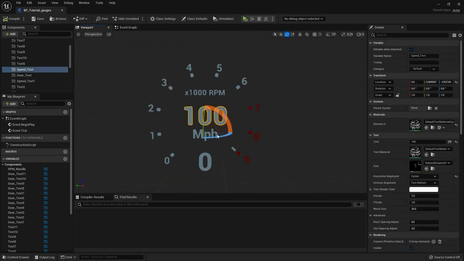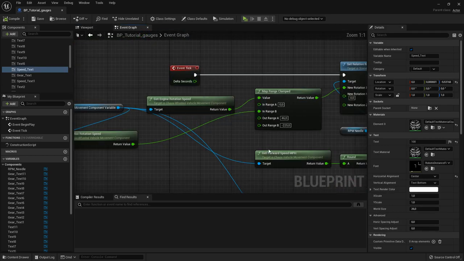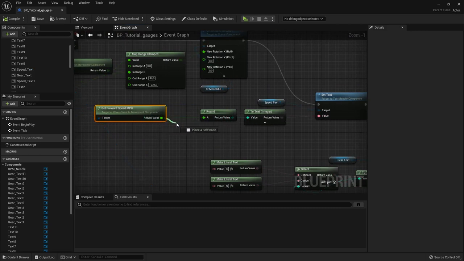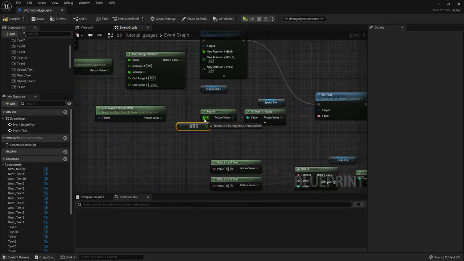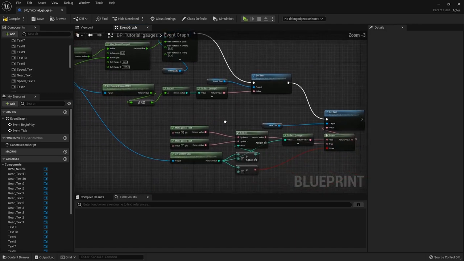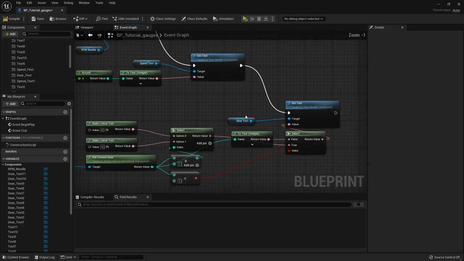But oh yeah, I said I would make that text absolute so we don't get a negative speed. And the way you do that is you get the speed here and just add an ABS for absolute. And now when you go in reverse, it's always going to be positive, like so.